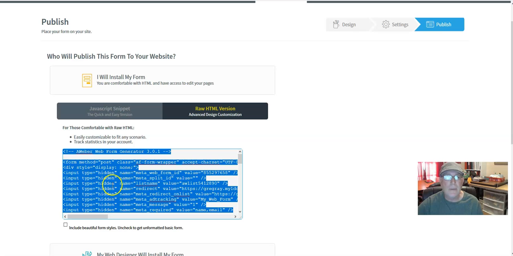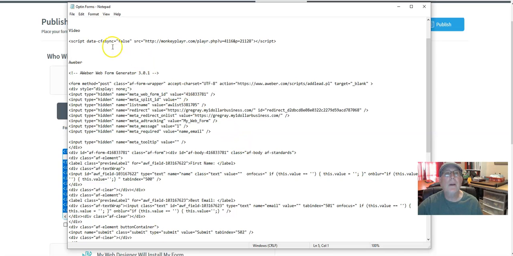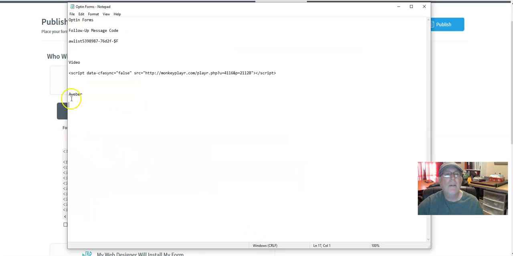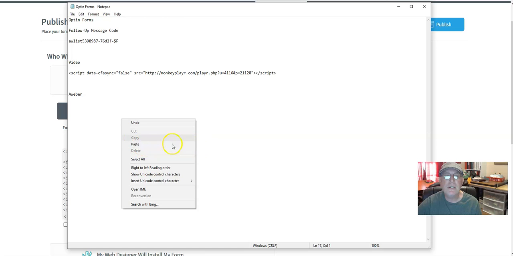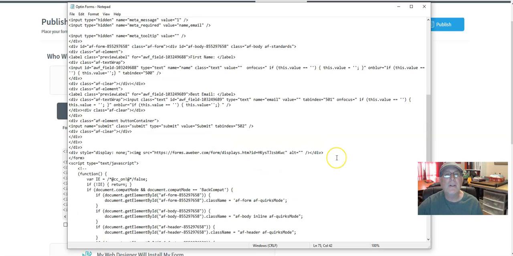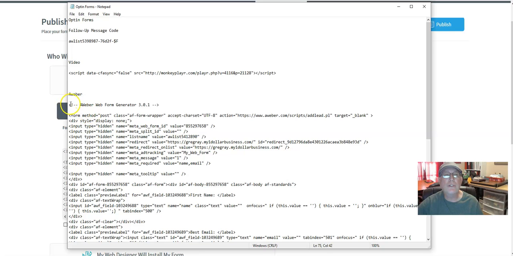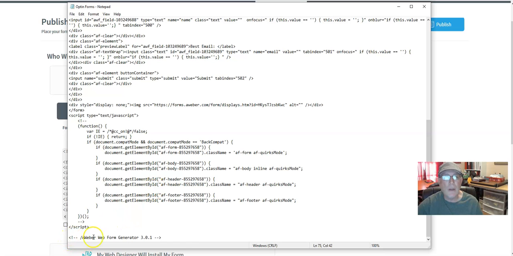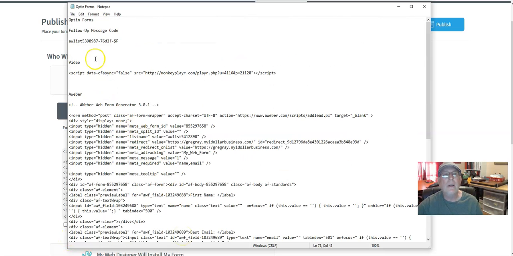Then you're going to open up Notepad or whatever you use for text editing. Here I've got one that's already open, and I'm going to delete that. Now I have copied the code, so I'm going to hold Control and V. You could also right click and choose paste, either way. The code starts right here, AWeber form generator, and down here it ends. Make sure you get all of it. Scroll down, make sure it's all there, and then you can click File, Save, and you've saved it.